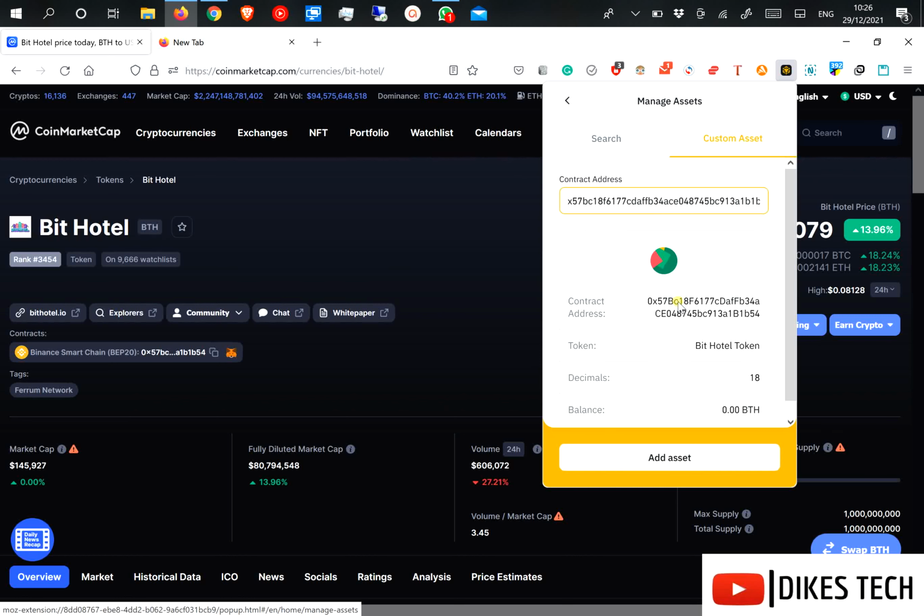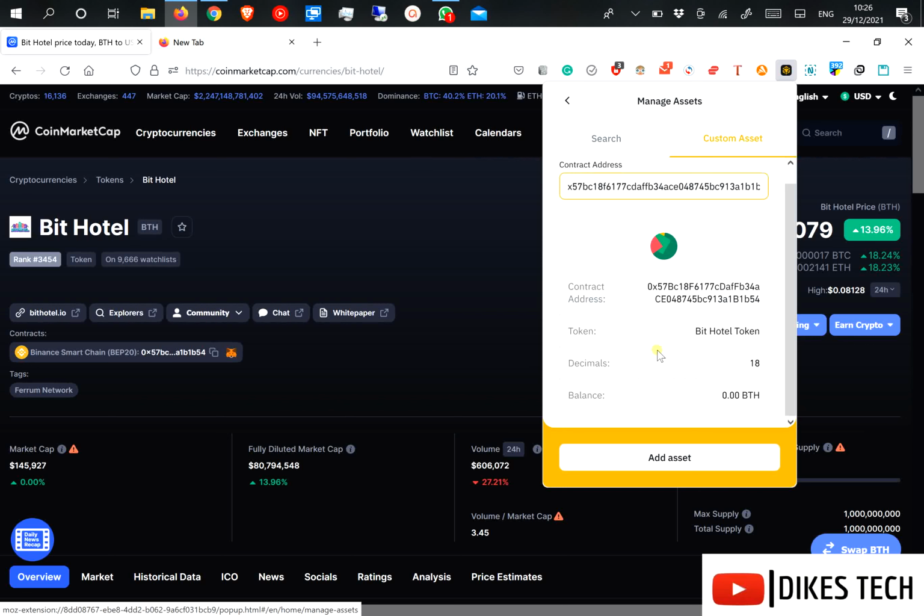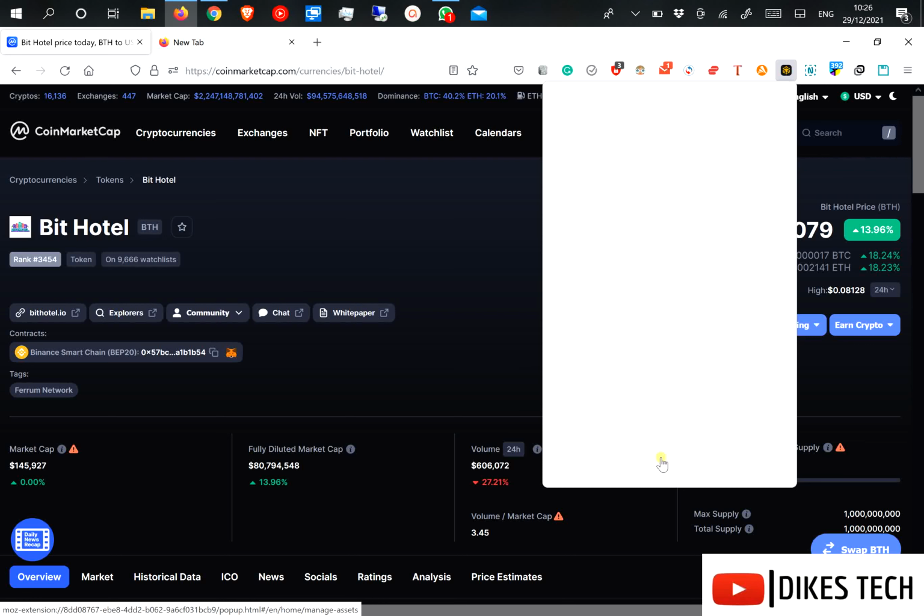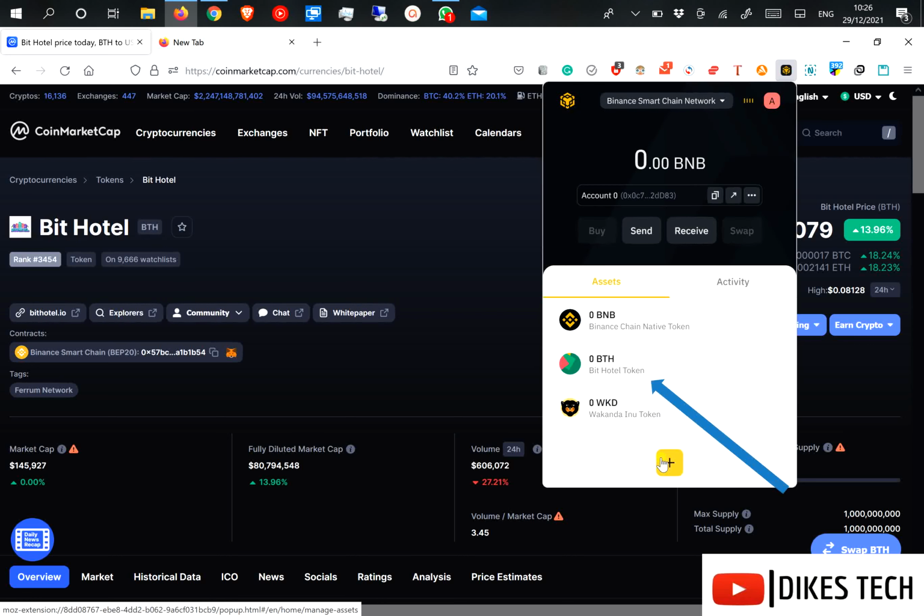In some cases, the token name, symbol, and decimals might not show up. If you're in such a situation, you'll need to add it manually. Click Add Asset. The token has just been added.